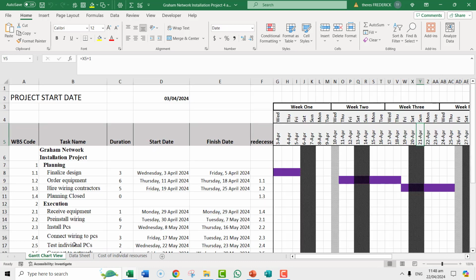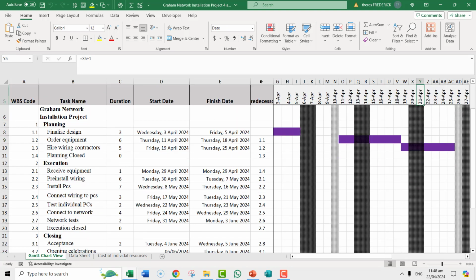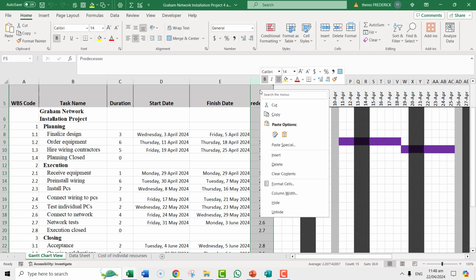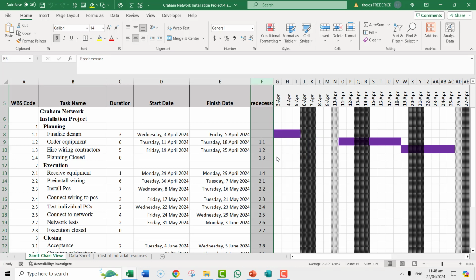So let's go back to the Gantt chart view. The last column we have is predecessors. And what we want to do is insert a column. Now when you're inserting, I'm going to show you a video where you would insert in MS Project. But whether it's MS Project or not, when you're inserting, you have to right click and you have to insert.